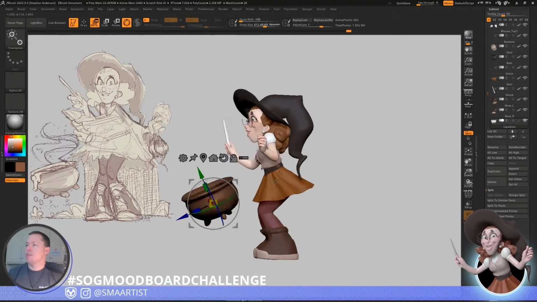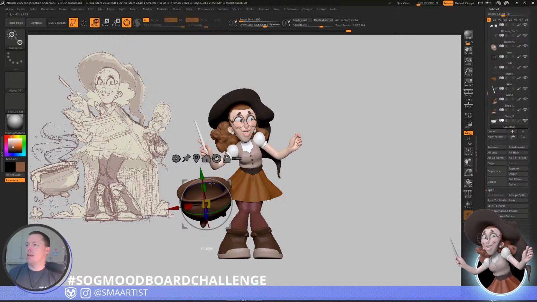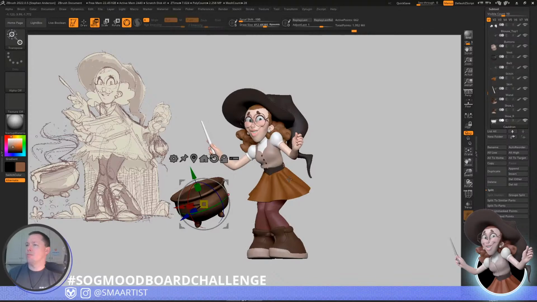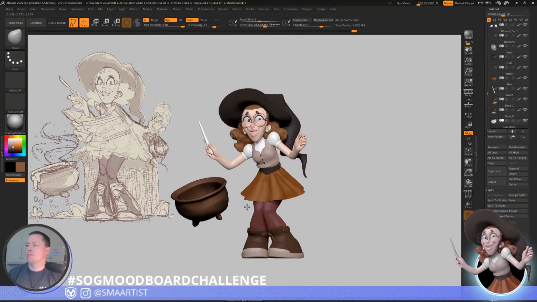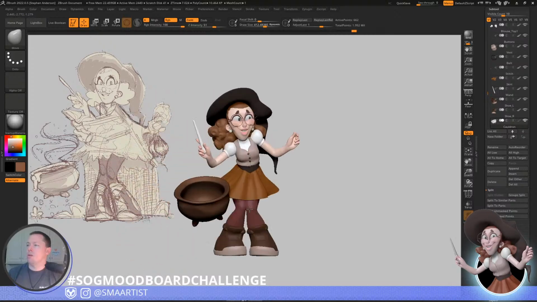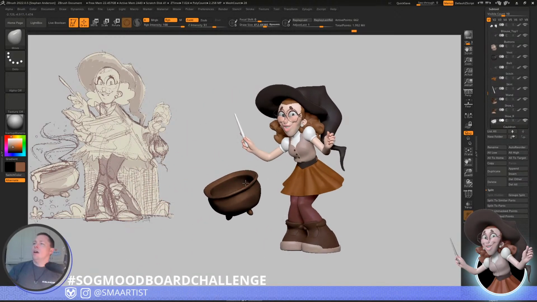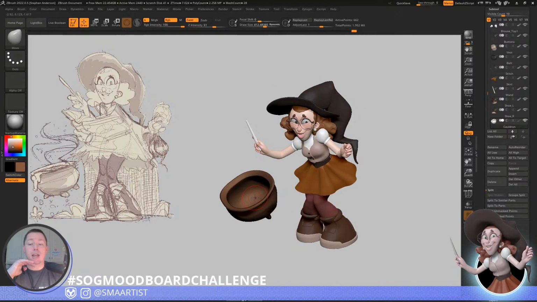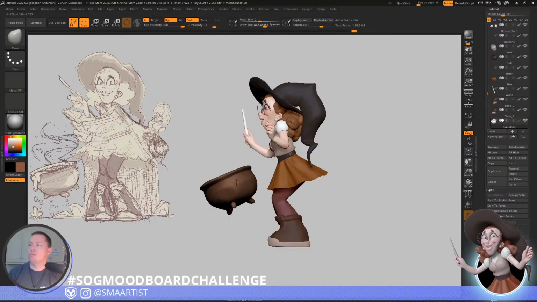Okay. So now here's how we're going to go about making something like that. It might work. That should be fine, I think. Okay, so here's how we're going to go about making the potion that's kind of dribbling out the side there.